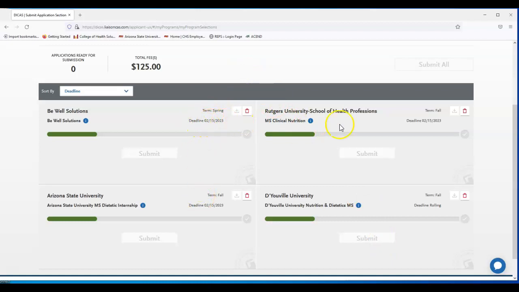This also is relevant because due dates may be different, like Dewville is a rolling deadline. For these other ones it's February 15th, so maybe you want to do this one first, or maybe you want to do this one last. You want to get these done first, and then that rolling deadline you can submit when you're ready to.